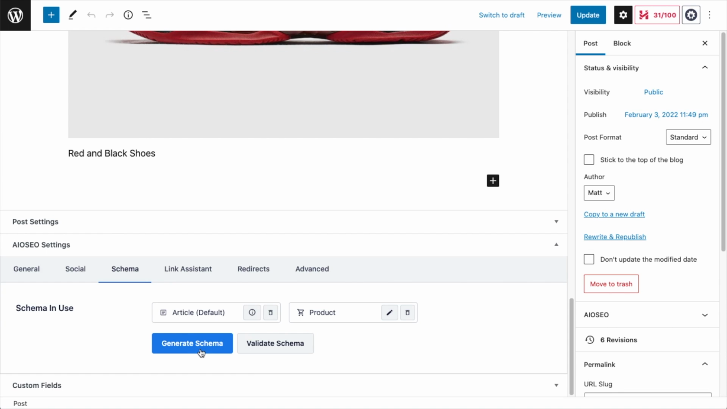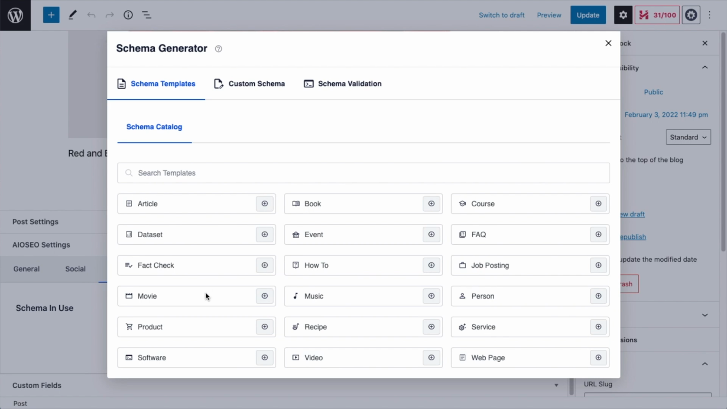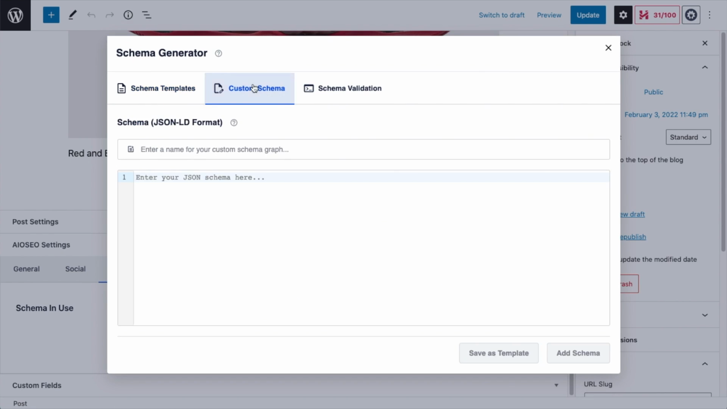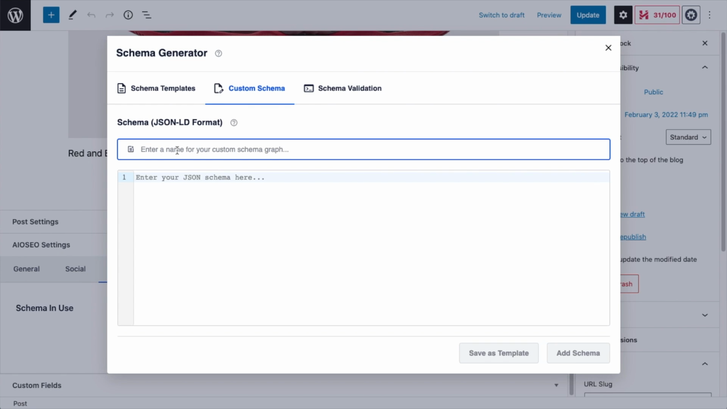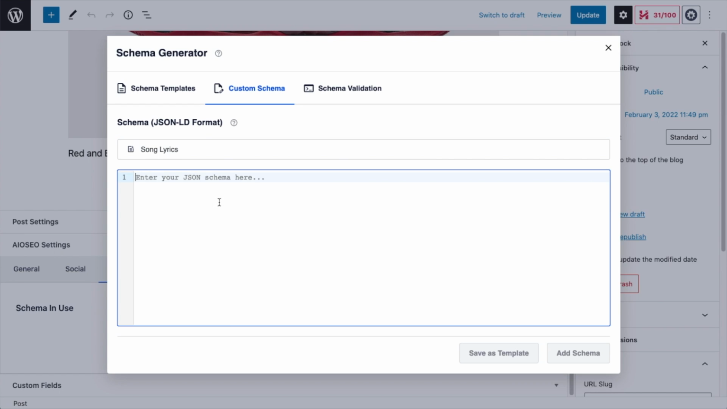So I'm going to click the generate schema button here. And if for some reason you have a piece of content that doesn't fit into one of these templates, you can create your own custom schema and save it as a template. I'm going to go ahead up top and click the Custom Schema tab. And then let's say I had a website that did song lyrics. So I'm going to create a schema called Song Lyrics.